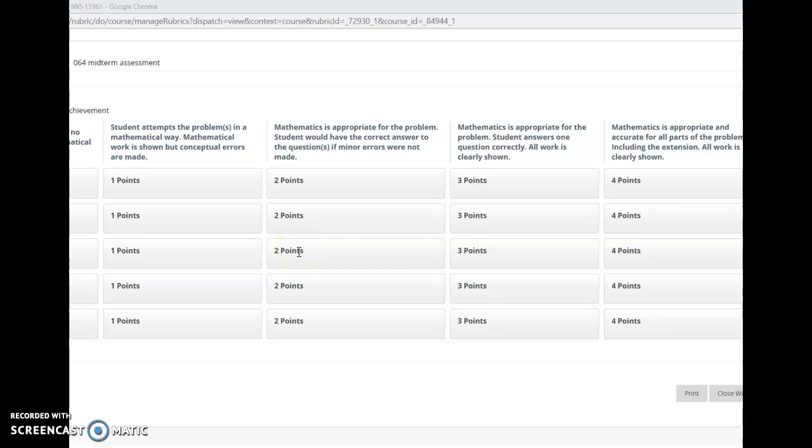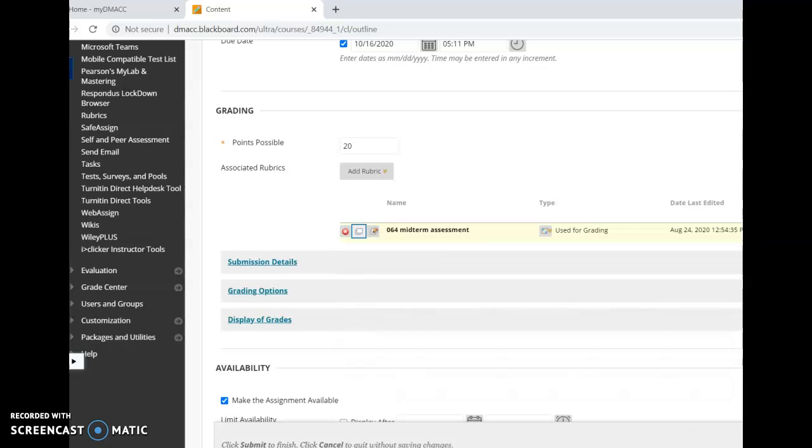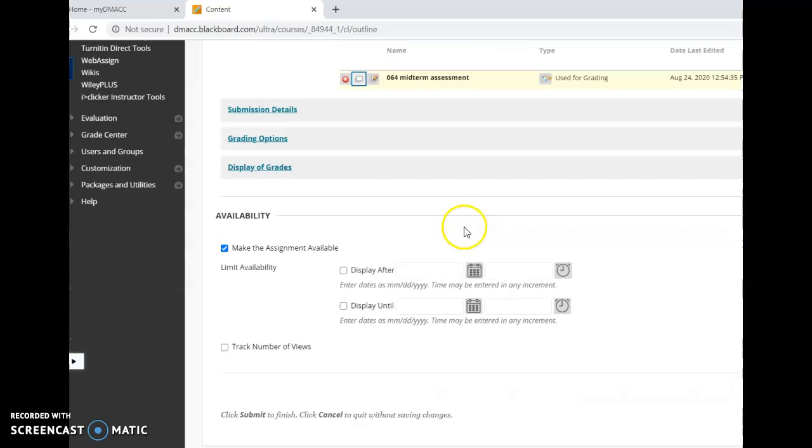Maybe on the next one, again, perfect. And so you're like, they got both parts right. But then maybe on the last one, they just did math that doesn't even make sense, so it's a 0. And then you're just going to hit submit, and that grade automatically goes into the grade book, and the students see that feedback and so forth.